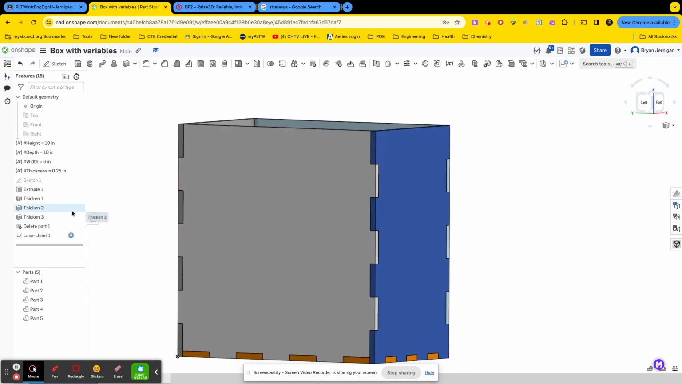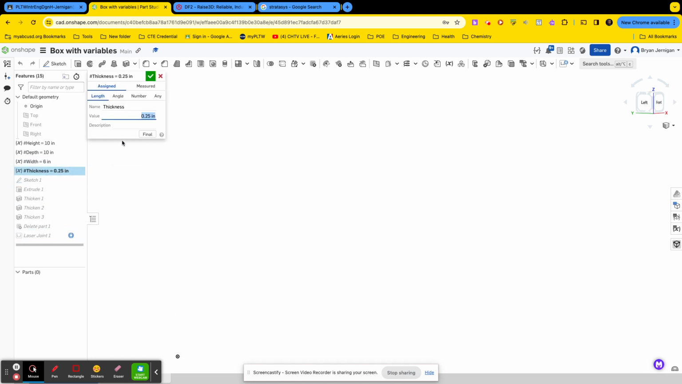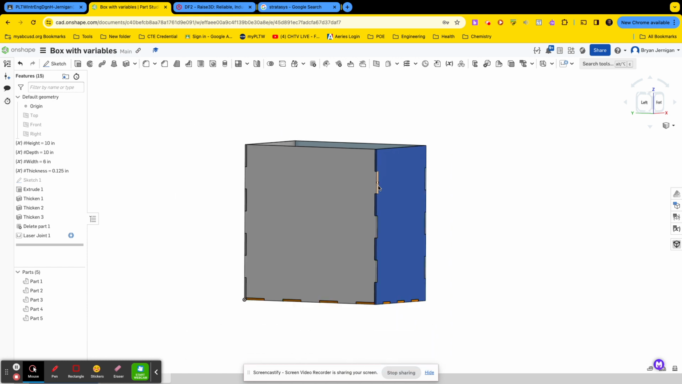Now, this is really important because if you don't use these variables and you make a mistake, you're going to have to go back and redo your finger joints. I'm going to put that back to 0.125. I'll leave the box how it is. And there we go.